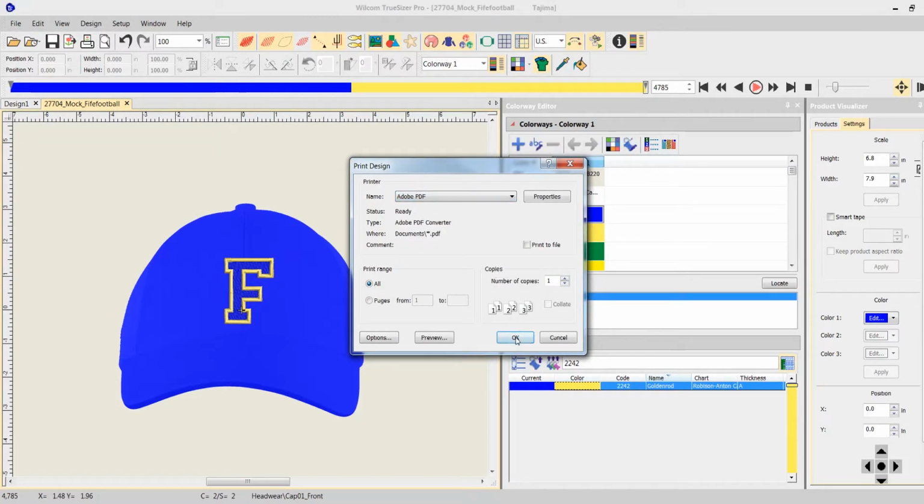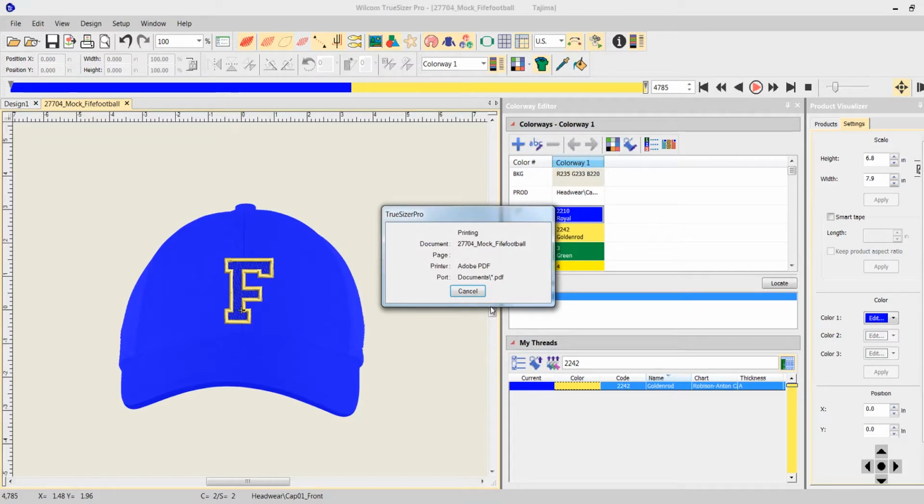Select your PDF printer, and it's going to have a nice mock-up. Okay, now we got the art mock-up and we got the order approval mock-up all in PDFs. So I'll show you the two.